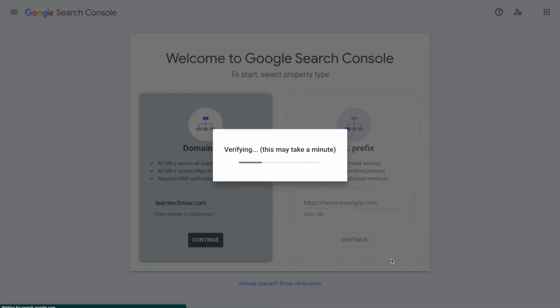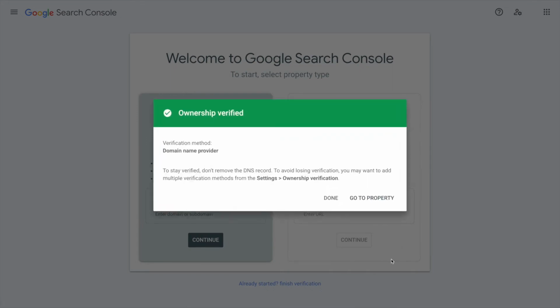So as you can see, I got it working right away, and that is because Cloudflare is such a fast DNS server. In your case, it might not be the case, but don't worry, it should be working in just a few hours. Just wait, come back to the Google Search Console, and you will be able to access your property, which I'm gonna do right now.